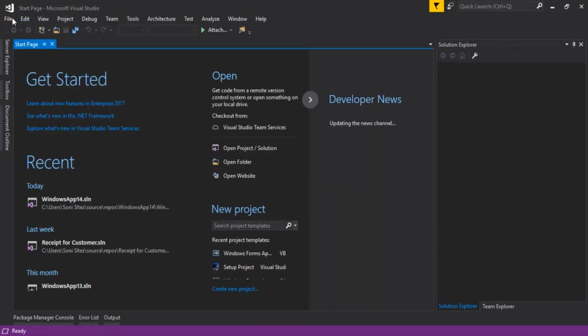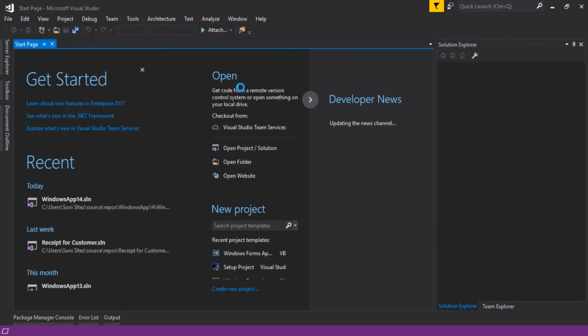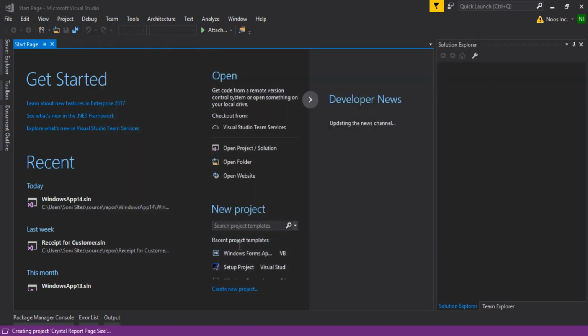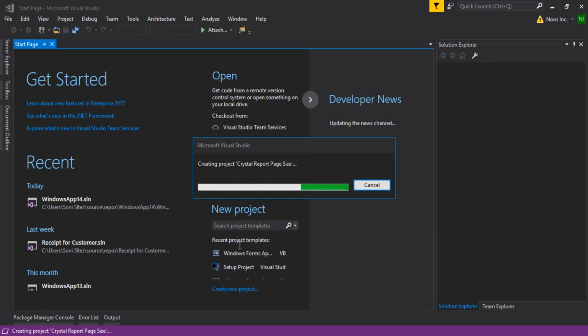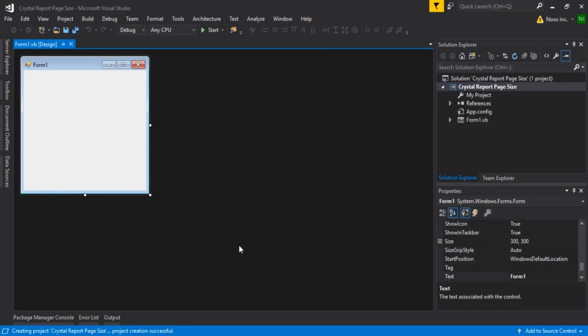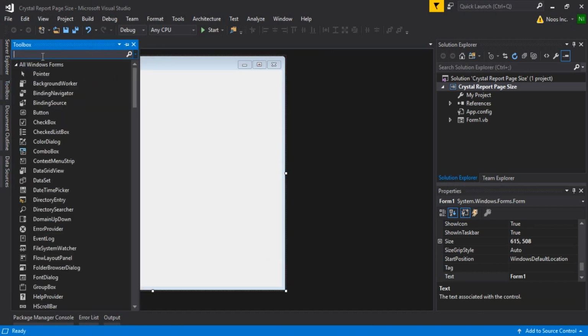Then I want to create one project called Crystal Report Page Size. In the Crystal Report for Visual Studio 2017, there are many options to customize the size of the report. Okay, let's add Crystal Report here.